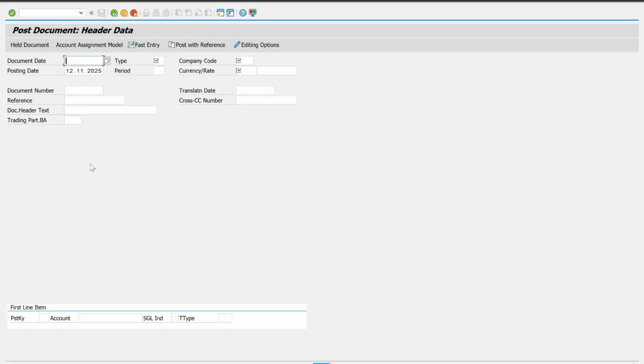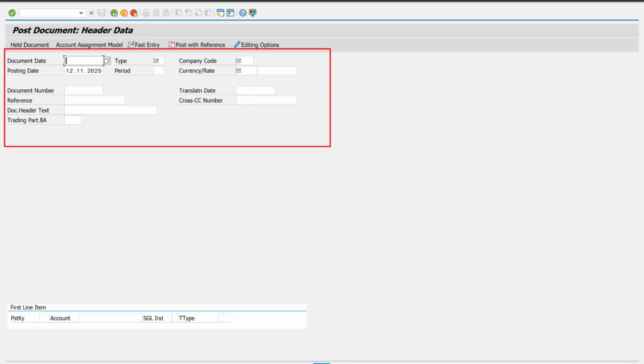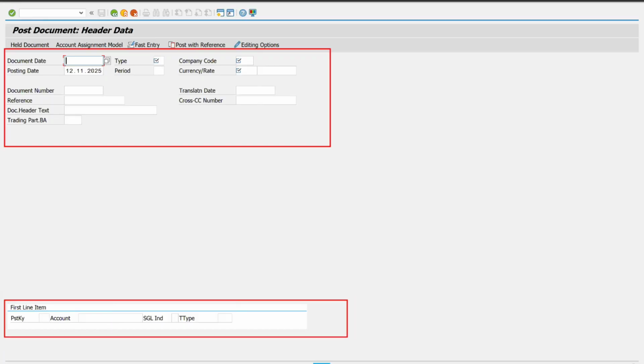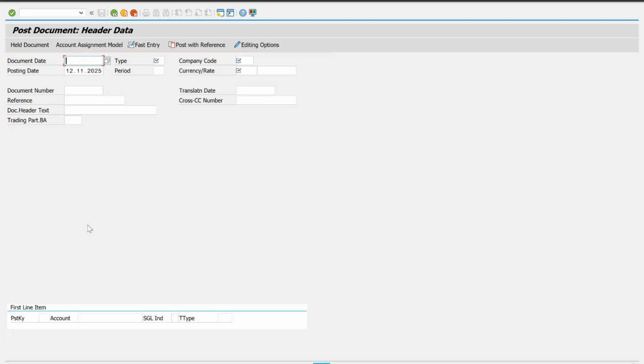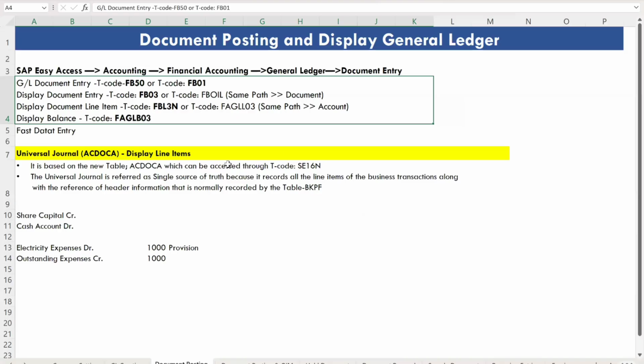Okay, now you can see here. So this is my header data. So this we'll call it as a header data, and this is item data. Okay, this is line item. So basically whenever you are posting GL entry, it will be dual entry. Okay, it will be dual entry. So one is credit, another one is debit. Okay, so like this we will have to post the document.